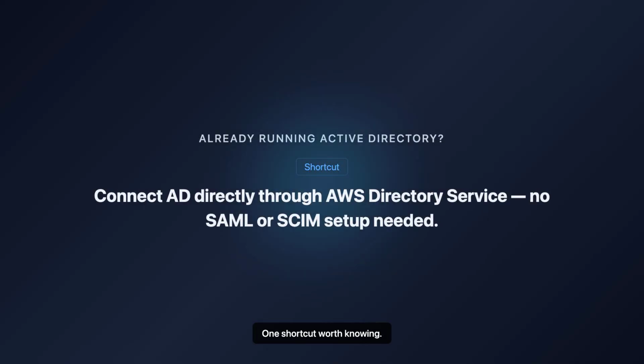One shortcut worth knowing. If you already run Microsoft Active Directory, on-prem or as Amazon Web Services Managed Microsoft AD, Identity Center can connect to it directly through Amazon Web Services Directory Service. No SAML, no SCIM setup required. That plumbing is only for external providers like Okta or Entra. So when a scenario says the company already runs Active Directory, the direct connection is your cue.